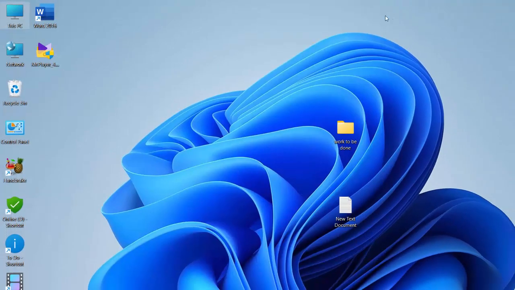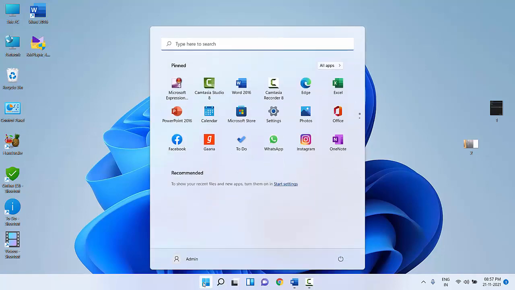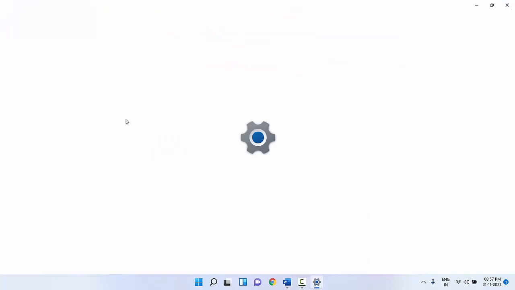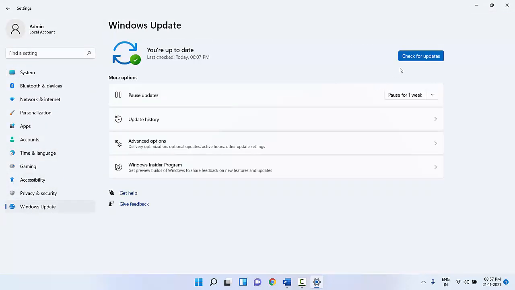If it does not work, then the next option is you need to update Windows. So go to Start and then go to Settings and click on Windows Update. Here click on Check for updates. It will show the available updates, then simply update your PC. It will install the missing drivers for your PC.